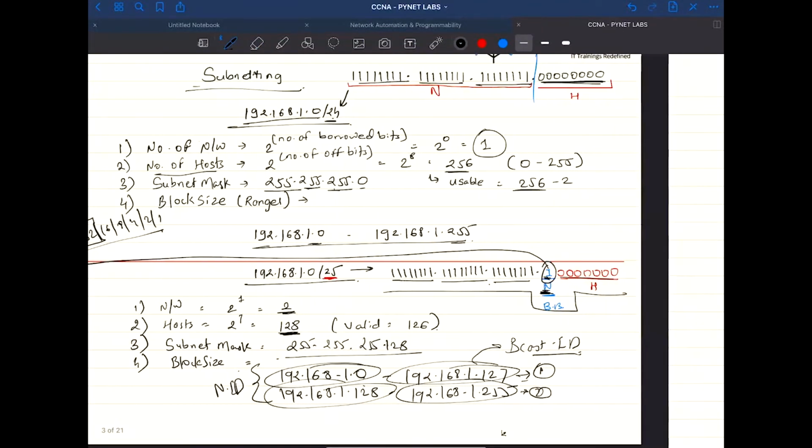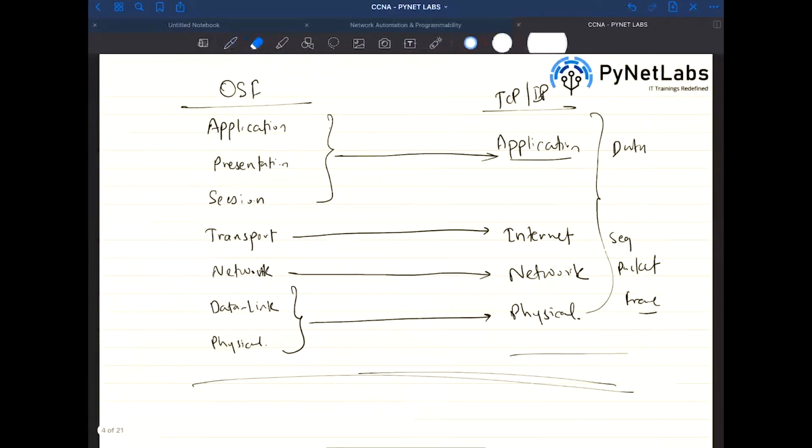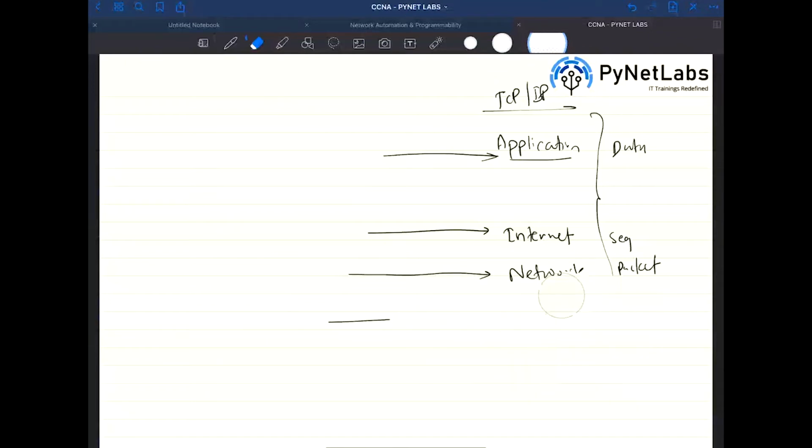Cool. Then we will move ahead with the next part and we will also see how /26 and /27 work so that you can understand and get more familiar with it.